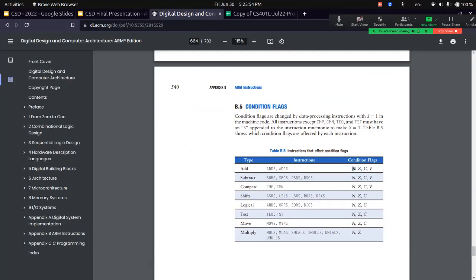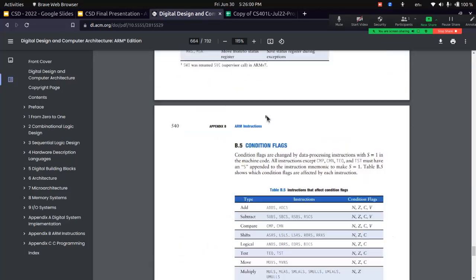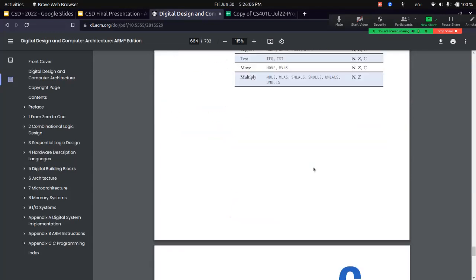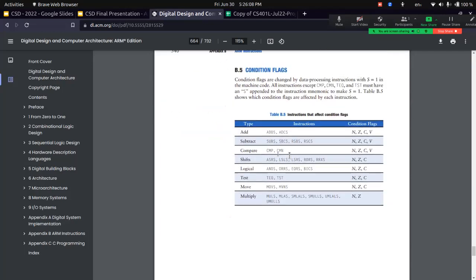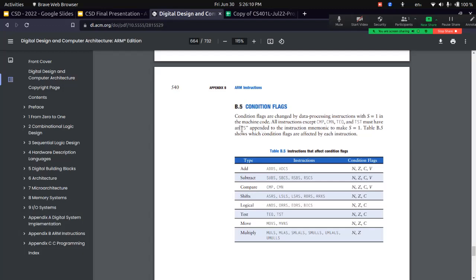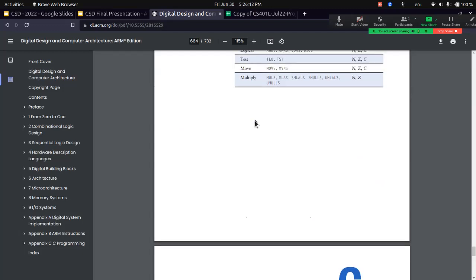NZCV: negative, zero, something, C and V, I don't remember. Overflow, something like that. C is for, I don't remember exactly, but these are the conditional flags. We didn't use the conditional flags part of this. So you can refer to this.